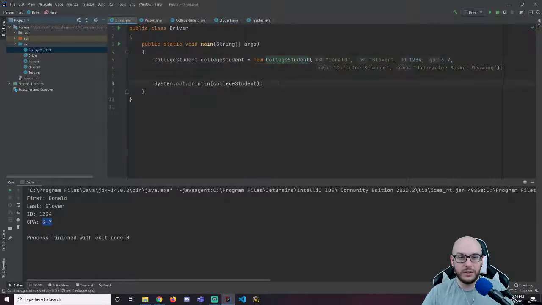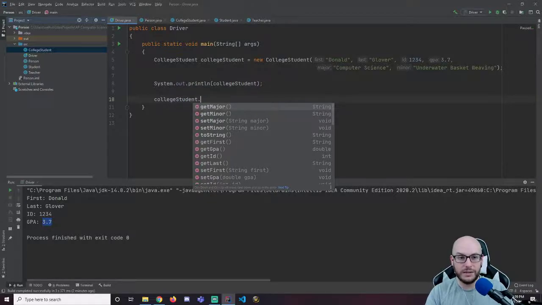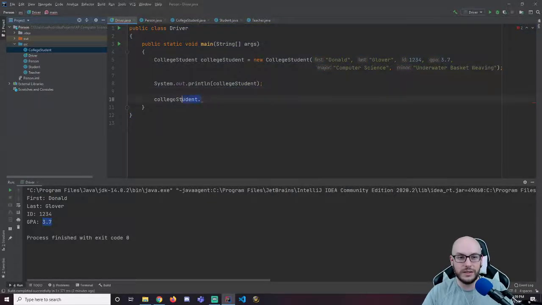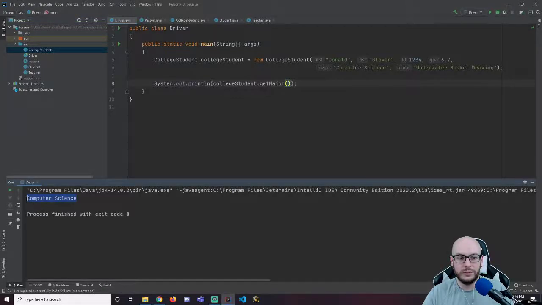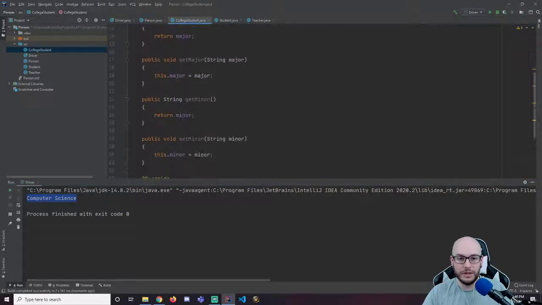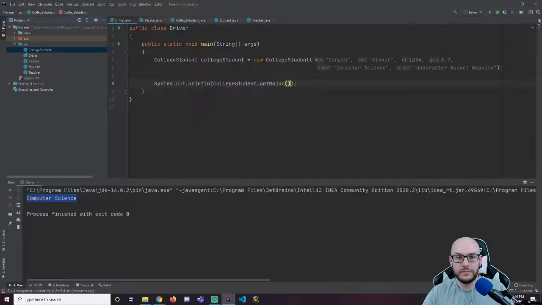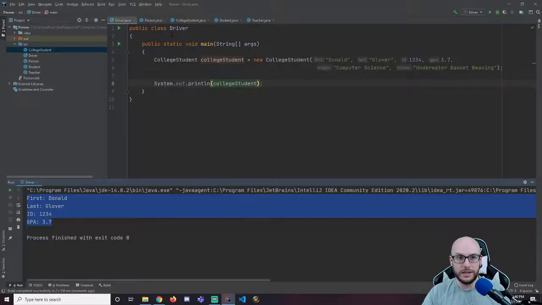Right? If I were to actually come in here and take my college student, we could easily call get major, get minor. Why don't we actually print that off and see that it is working? Okay, we see our major is computer science, so that is being set. It must be related to our toString. Okay, whenever we call our toString, we are getting stuff with our first and last name, our ID, and GPA. What I'm not seeing is major and minor.